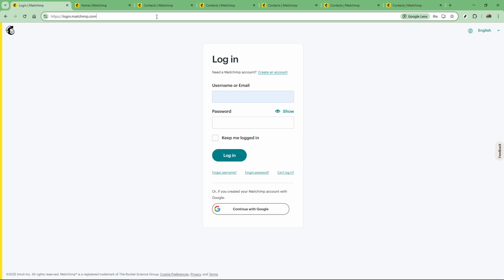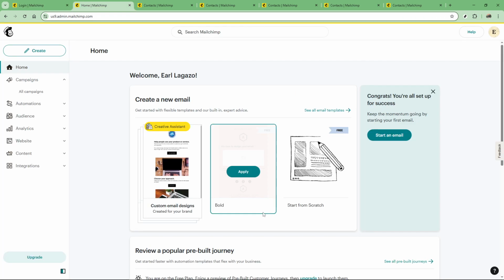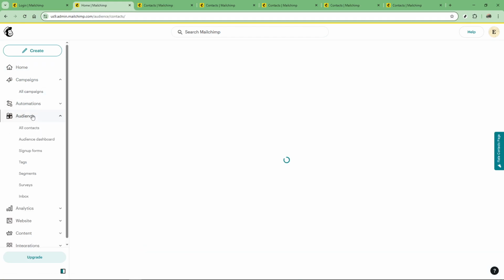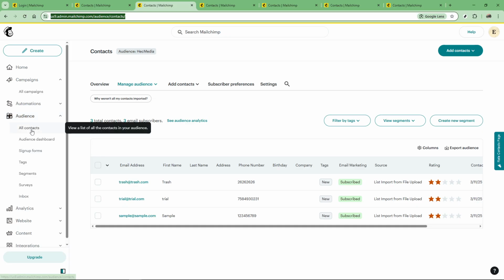This is the starting point for all your Mailchimp activities, and it's important to ensure that your login credentials are secure to protect your data. Once you're logged in, navigate to the audience section, and from there click on all contacts. This section is your main hub for managing your subscriber list. Here, you'll find all your contacts along with information about their engagement level and other relevant details.